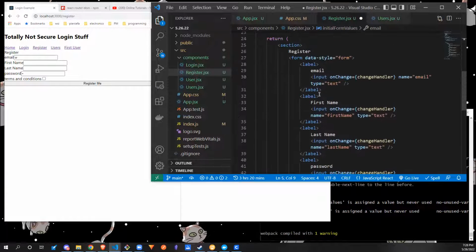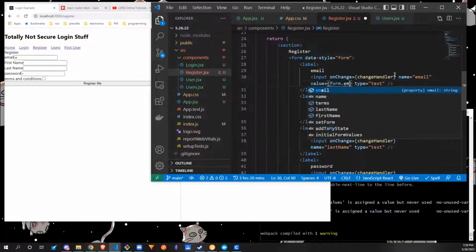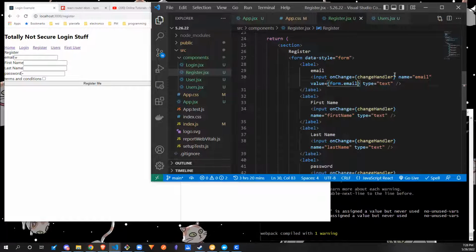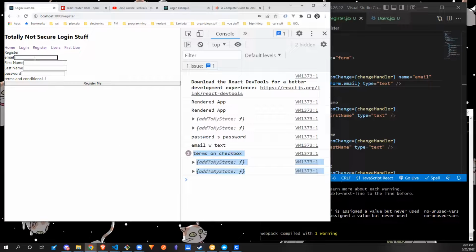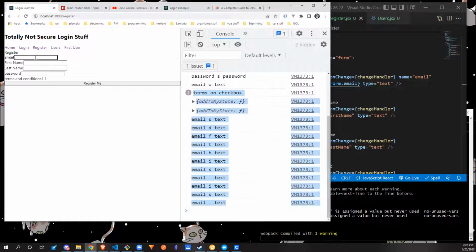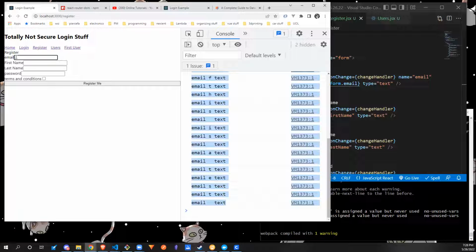So if we go here to our email, you'll notice that if I go in here and I do value and I equal this to form.email, I save this, and I start to just kind of type in letters. You'll notice that nothing goes in this box anymore, but it's still giving us the value of what was in there.